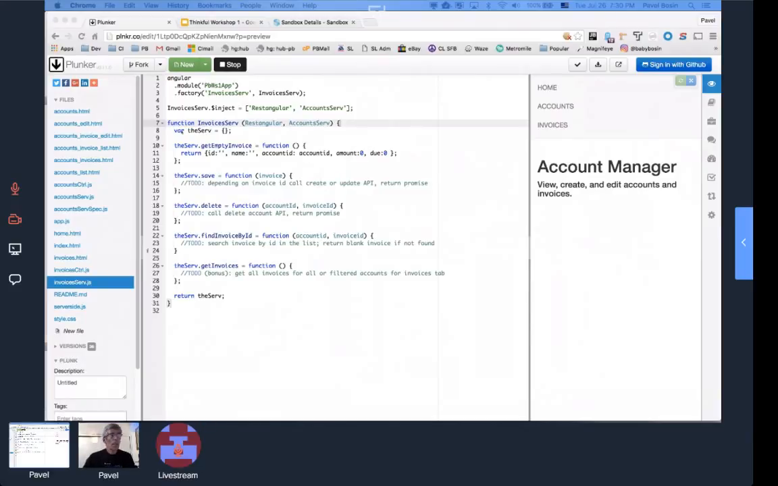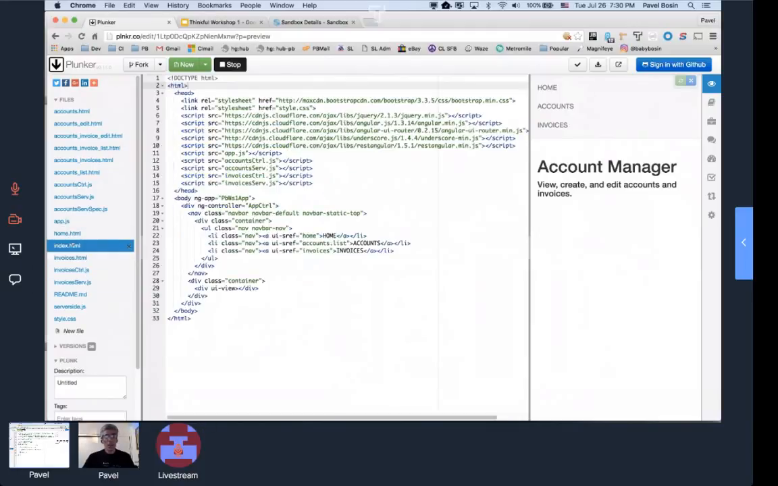Okay, so let me try to summarize what we've done and what we've learned. Number one is that when we start an application, we usually have the requirements for our functionality. We have the requirements for our UI. If we have the requirements for our UI, we start configuring our application. We first write an HTML page. We include all the Angular files. We include the files that we will develop. And we configure our application in our app.js.